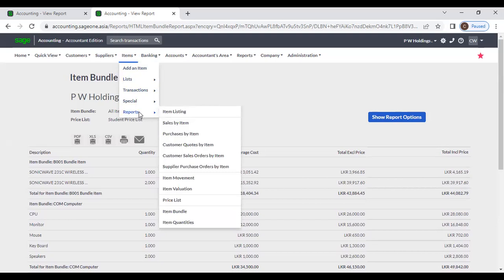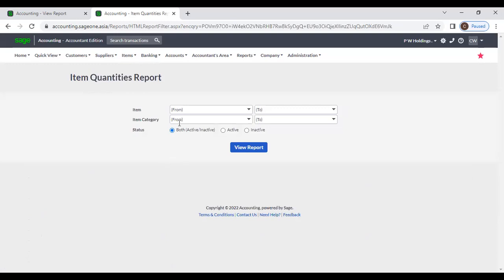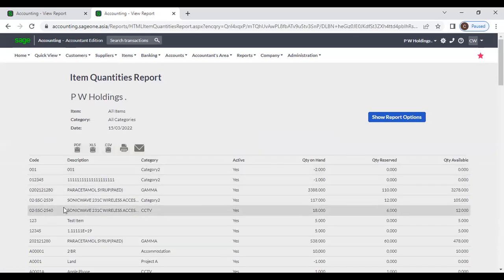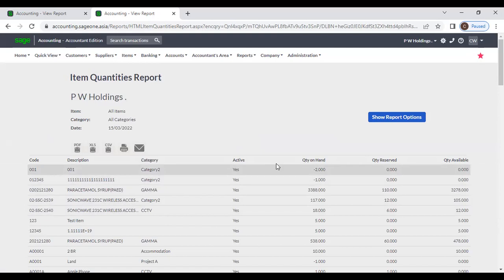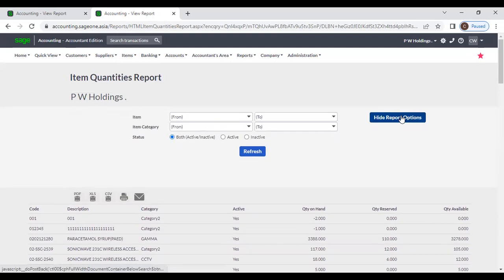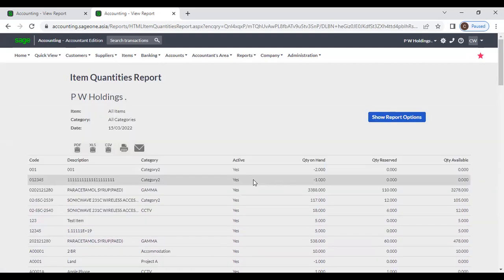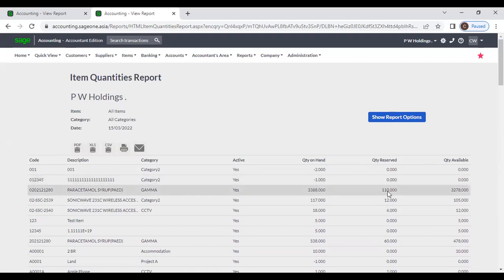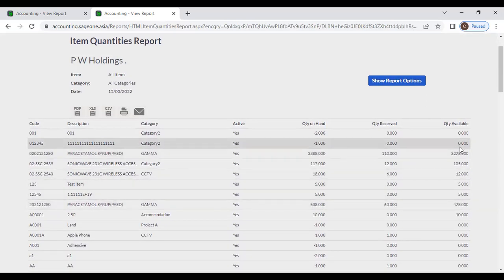Next, we will move to reports. Last report, item quantities. From this report, you can view item quantities: item code, item description, category, active, quantity on hand, quantity reserved, and quantity available. You can select items and item categories when you are generating this report. And if you have activated the advanced inventory module, you can view this quantity reserved. And from this report, you can view the available quantity.